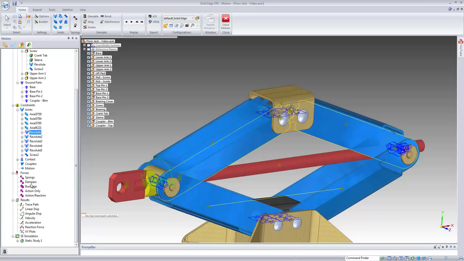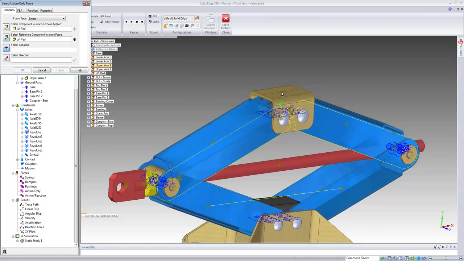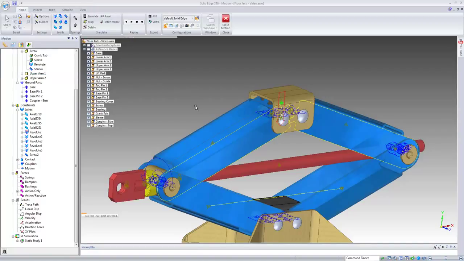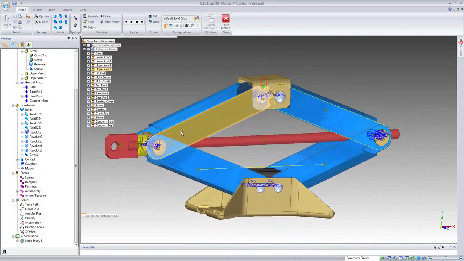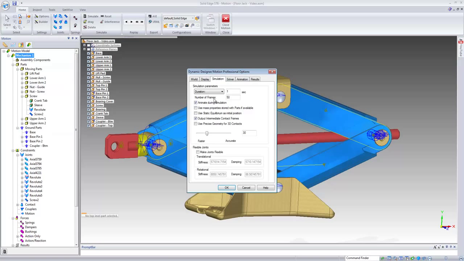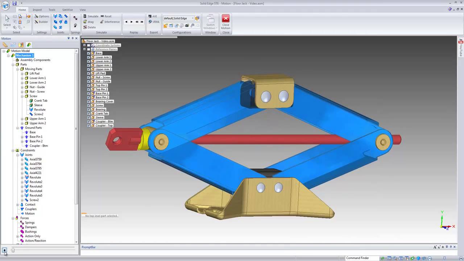Lastly, we'll define a force acting on top of the lift pad. Now we're ready to run our simulation. We'll go into our simulation parameters and we'll set the duration of the simulation and the number of frames. Now we'll select the Simulate button to run the simulation.